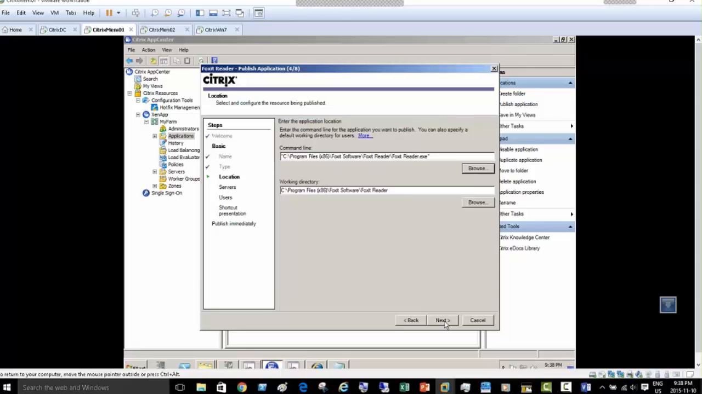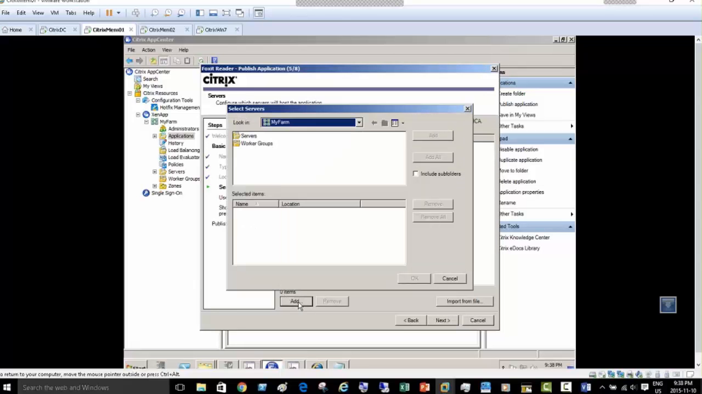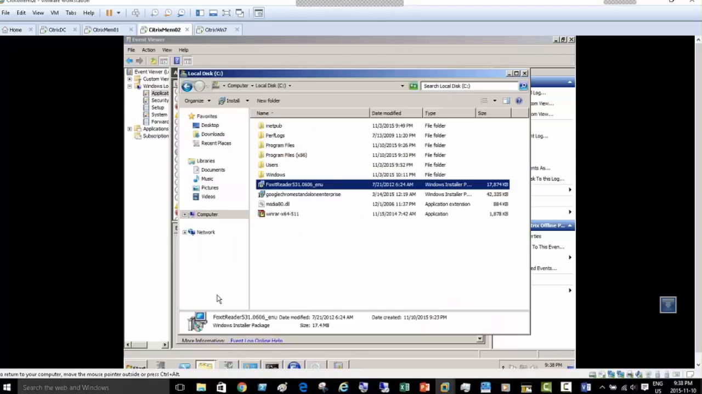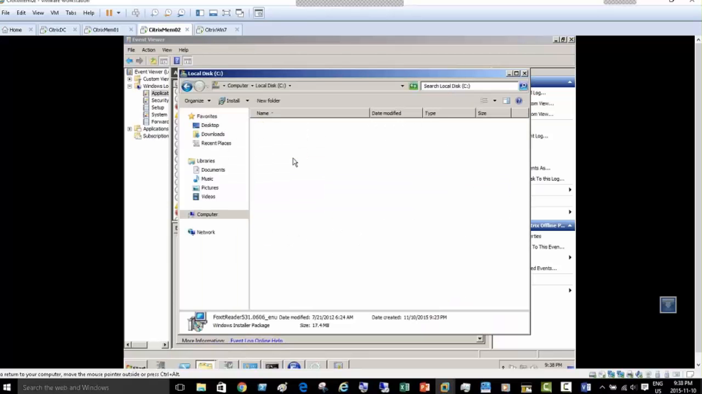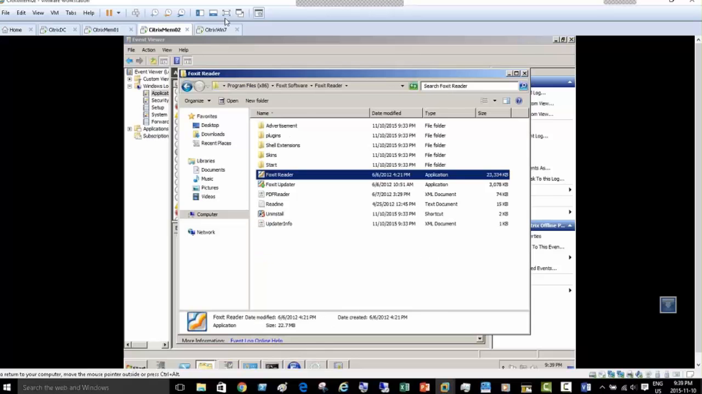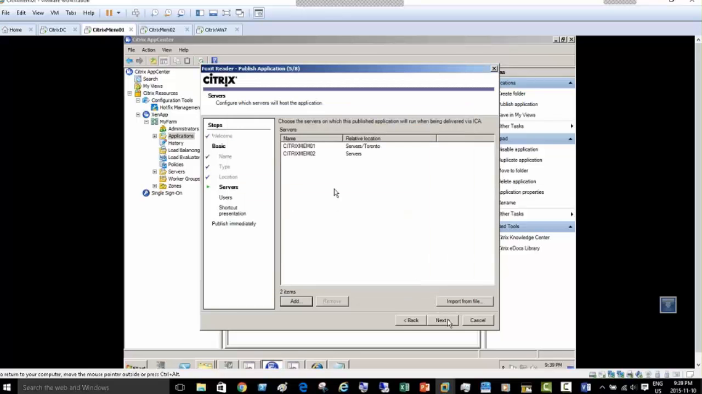Okay, so Foxit Reader, next, and how many servers are hosting it? Two, and the path is the same for both. I'll just double check, although we already know it's going to be there. Double checking is always still a good idea. Yep, it's exactly the same path on the second server. So publishing on Citrix mem01 and mem02, press OK. Next.